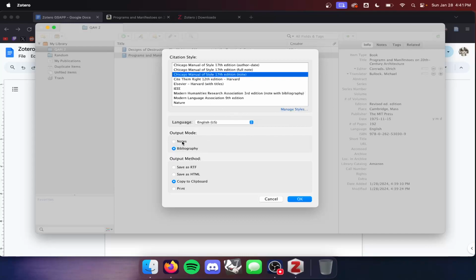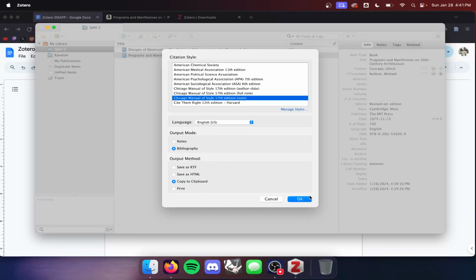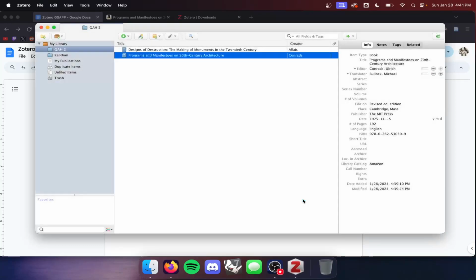You go to output mode, and you go from notes to bibliography, right? It doesn't really all matter too much. Output method: you can save it to any one of these that you want, but the fastest one I find is copy to clipboard, because obviously you can just copy and paste, right? So, we have all that set in. Let's copy to clipboard, and then it's good.